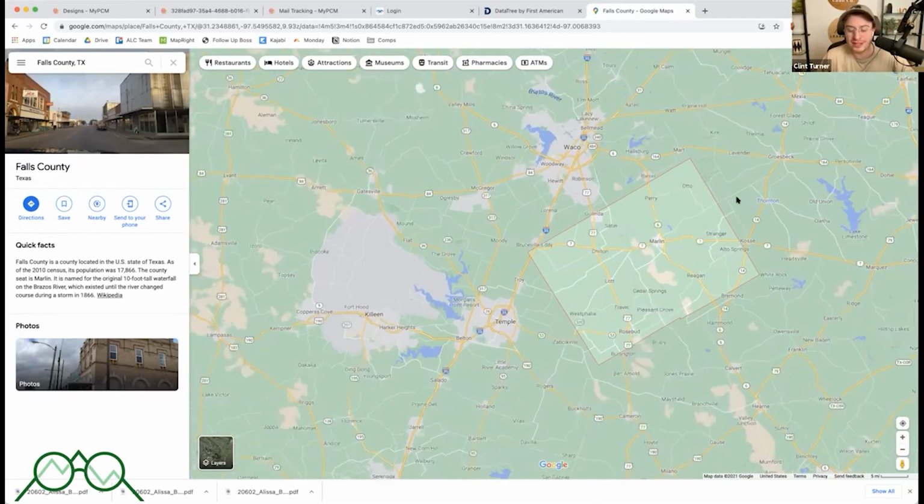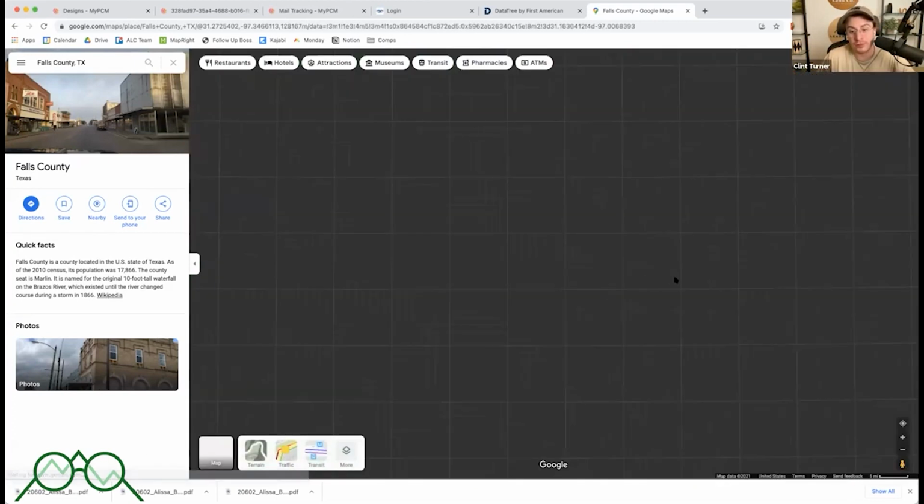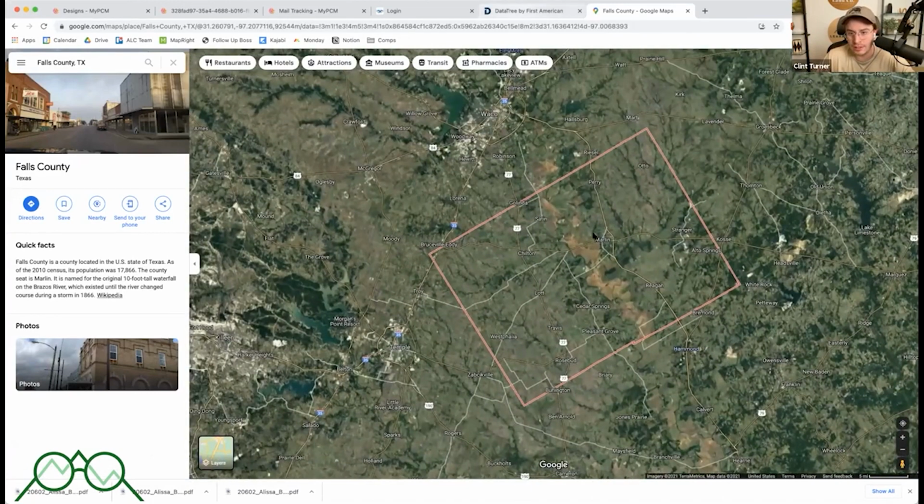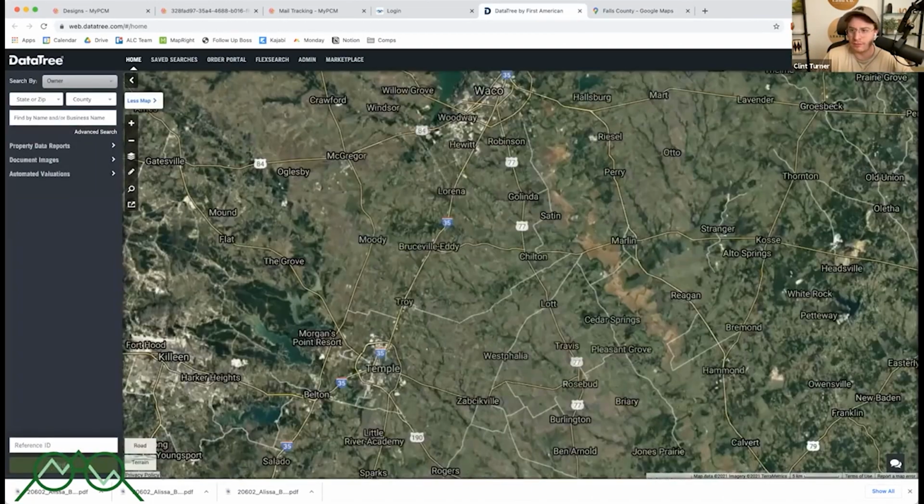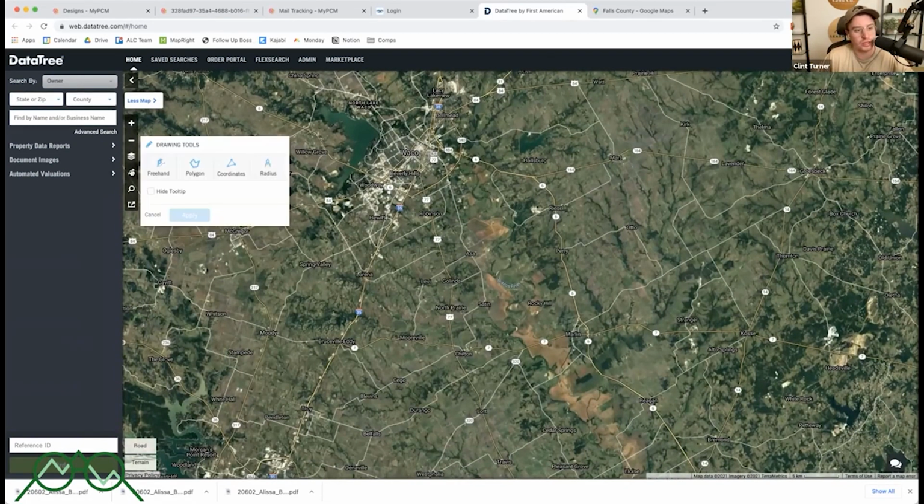Unfortunately, in DataTree, there's no perfect way to just say, hey, I want this outline. You'd think there would be, but there's not. So you generally have to just come in here and recreate it. I pull them both up on the map, the Google outline and DataTree, and then I try to recreate it. So let's just do that real quick. You're going to click this little tool here. You're going to click polygon, and then I'm going to recreate this.